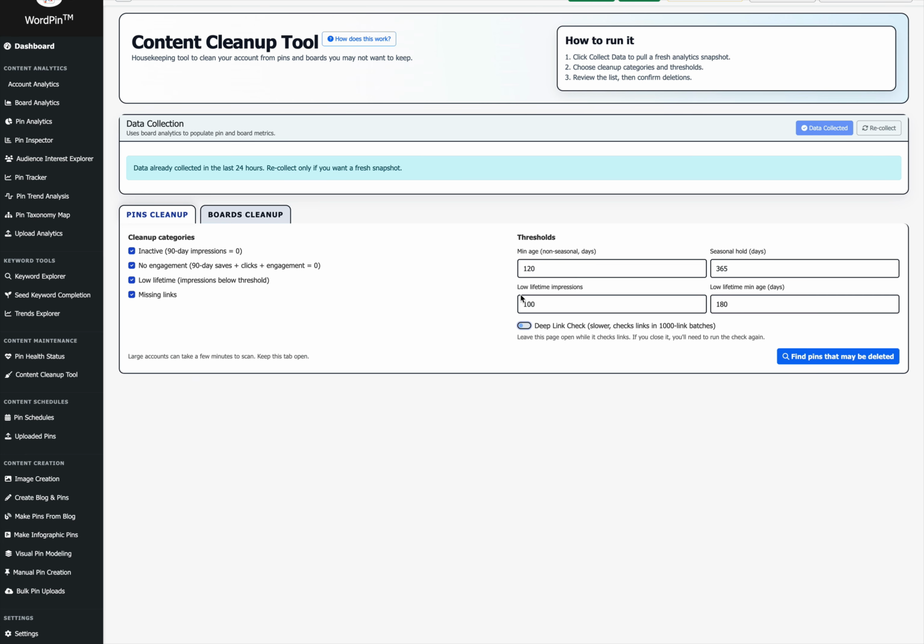And then you also set a threshold for low lifetime impressions. So if over the whole life of the pin, that pin popped up only 100 times or less, let's put like 50, then that means it will be flagged as a pin that can be deleted. And the lifetime you can choose here for low lifetime, in this case, we set it at 180 days.